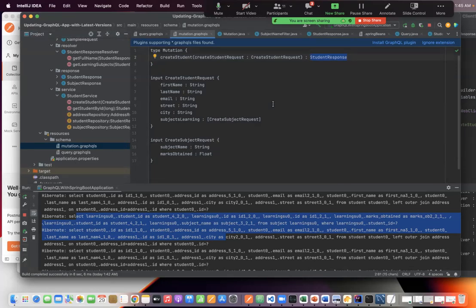If you define it, it will not throw any error, but yeah, no need to define. Okay, so this is our input, create student request. It is taking the first name, email, and all those stuff. And yeah, it is taking an array of create student request, so you can pass an array in the subjects learning.